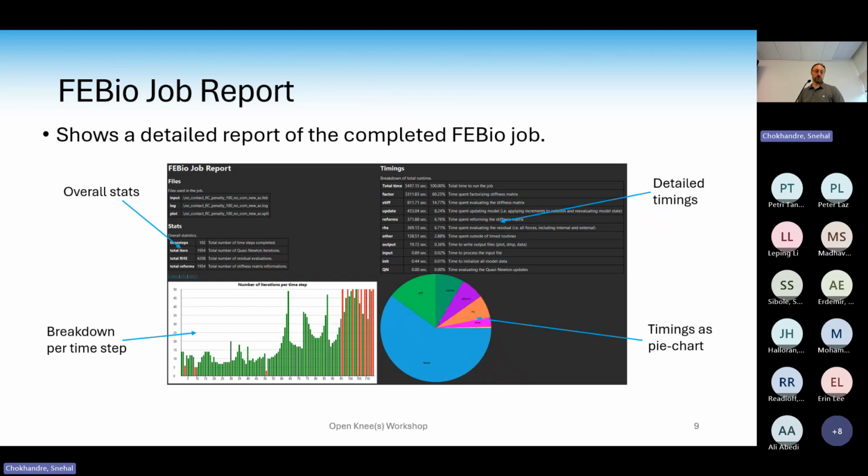On the left, for instance, we see graphs of the number of iterations per time step. You can see that towards the end, a lot of red is happening. So those are error terminations of time steps. So you kind of get a better idea where exactly things are going wrong, and that might give you some idea on where to look.